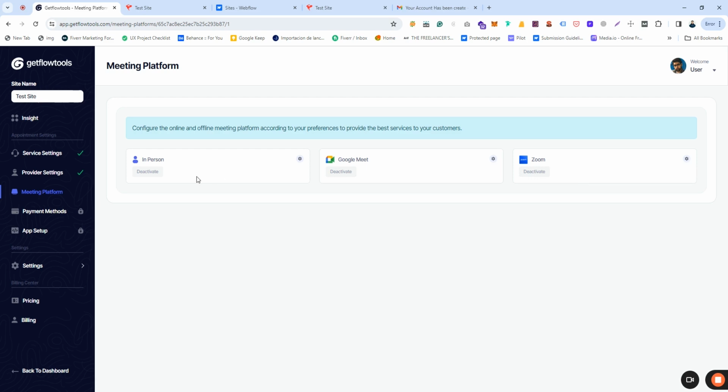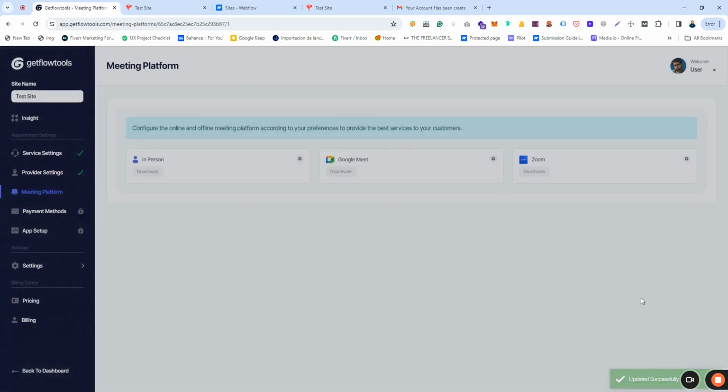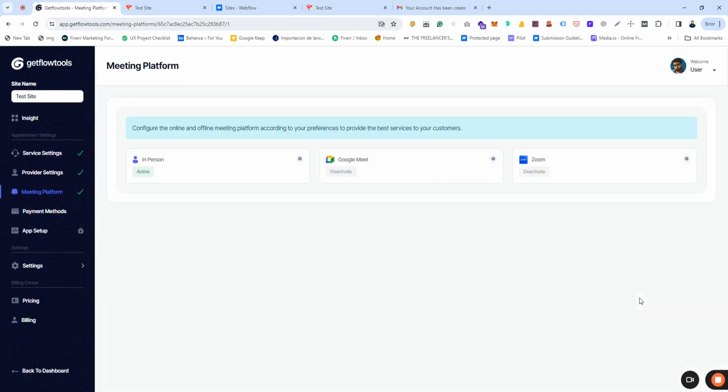For the offline meeting, you have to configure the in-person meeting type. If I click on configure, then I have to add some information like street location, city, state, country, status. I need this information because this is the in-person type, so my customer will have to come to my location for this meeting. Like I have to set a street location, so I set something, and then enable it, then update now. So you can see my in-person meeting type is active.